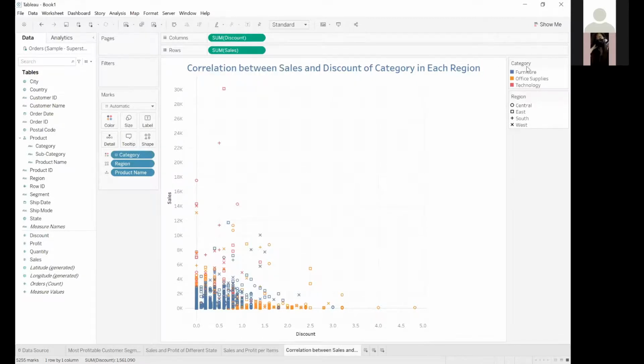Now we have two different legends, right? And if you hover over this category legend, we also have the same icon.